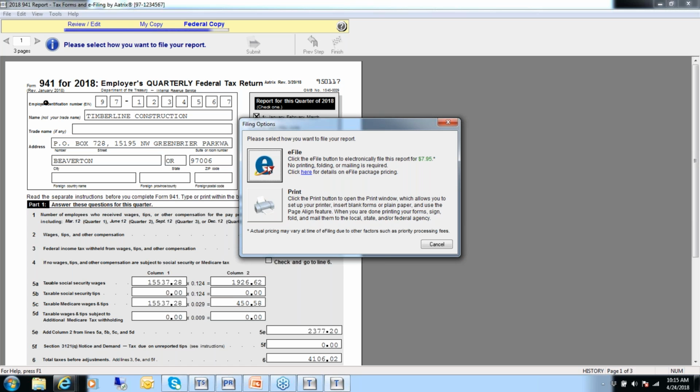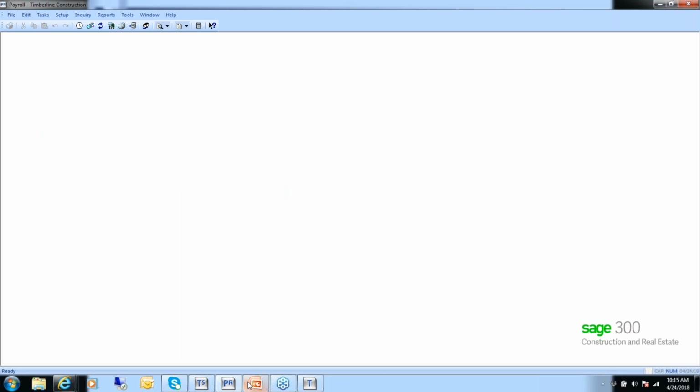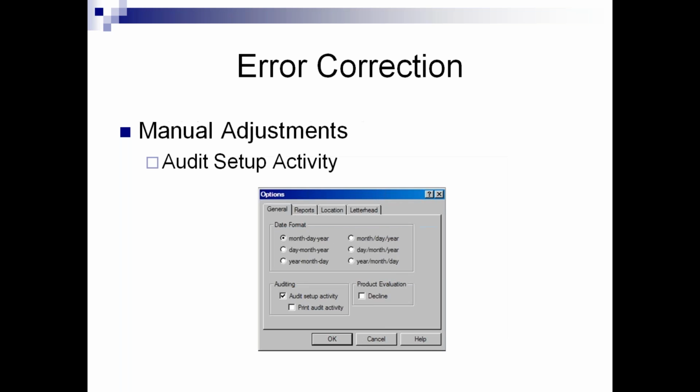Okay. So the actual running of the forms is pretty simple, pretty basic. I think the hard part about the quarter end is making sure that you have all of your amounts correct. That you've held the correct amount of tax, that you've got the right amount for subject to and taxable.